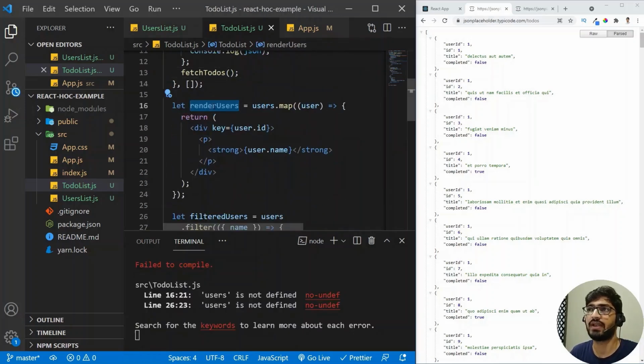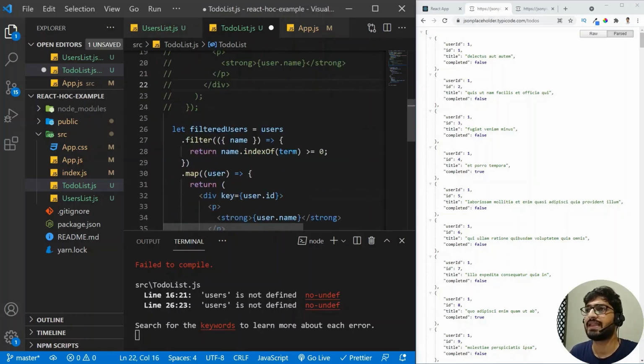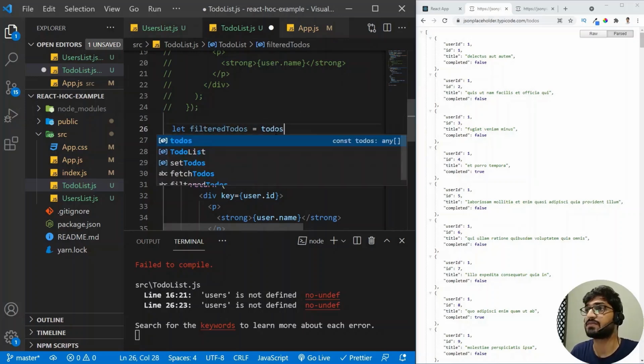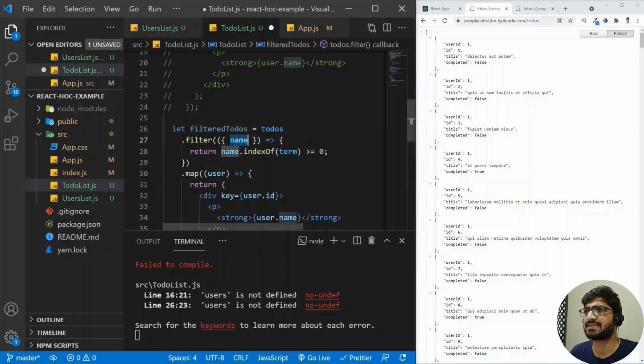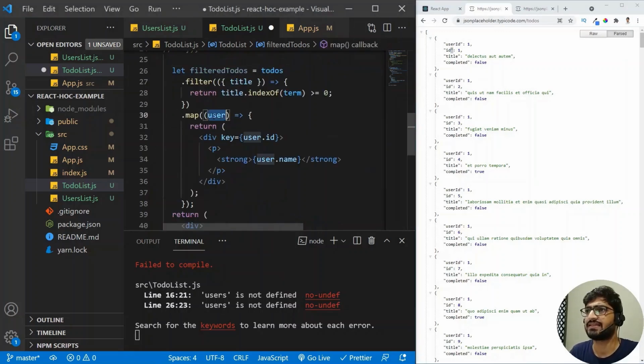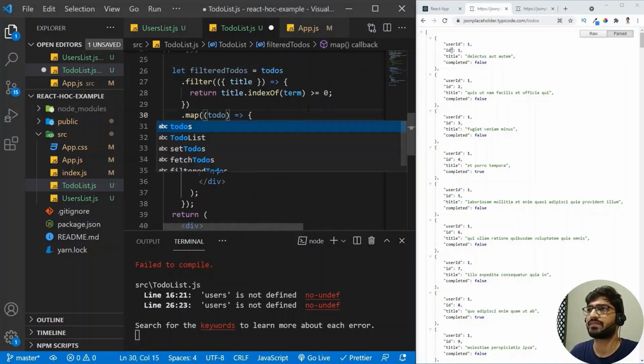Okay, instead of the render users. So we are not going to use this render user now. So for now, I will just comment this out. And instead of filtered users, we are going to have the filtered to-dos. So let me add the to-dos. This will become to-dos. And this is going to be the title. So if you see here, we have the user ID and we have the title. So for that, I'm going to change this to title. And this will become a single to-do.